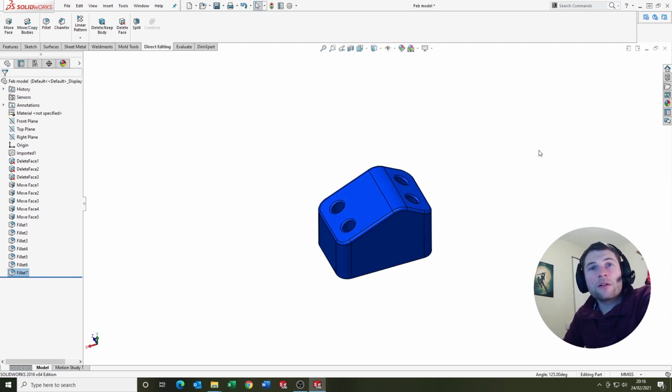So that's it. Guys, that's a brief introduction to some of the direct editing tools, Move Face and Delete Face. Super powerful, super helpful. If you didn't know about them, get to grips with them and practice with them. They are super helpful.